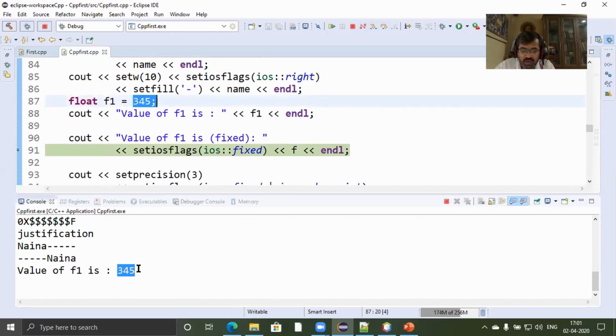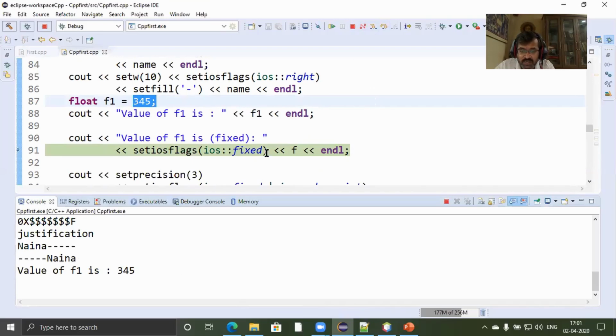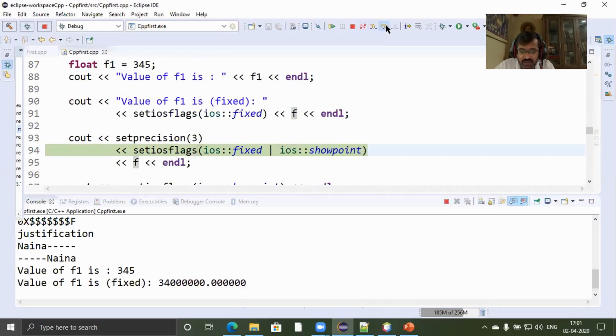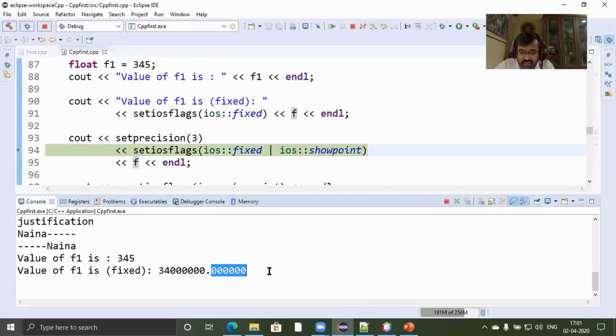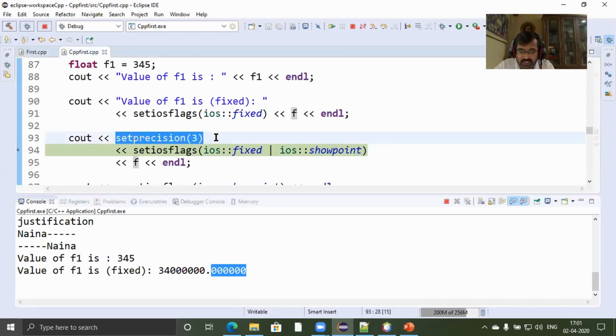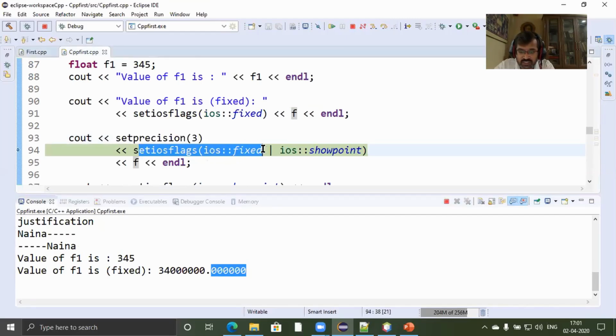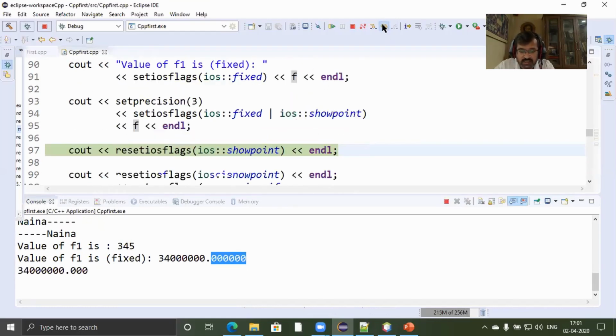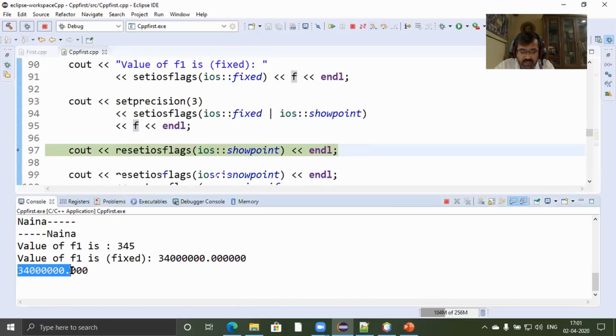Note, although it's a float value, by default 6-digit precision has not been displayed. When I say iOS fixed, let's see what is happening. iOS fixed over here is now displaying the output up to 6-digit precision. But I do not really want it to be 6-digit precision. So I insert set precision 3, set iOS fixed, iOS show point, that means decimal point bhi chahiye, and then I'll display the F ka value. Look at this. When I do that, the value has been displayed with a decimal point and only up to 3-digit precision. I want to remove this show point.